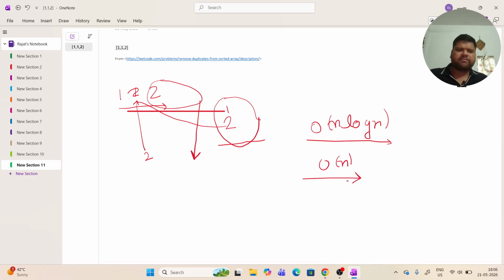So this is just a rough idea. I will not be implementing the brute force solution. I will be implementing the 2 pointer solution, which will be the optimal solution. So let's discuss that.